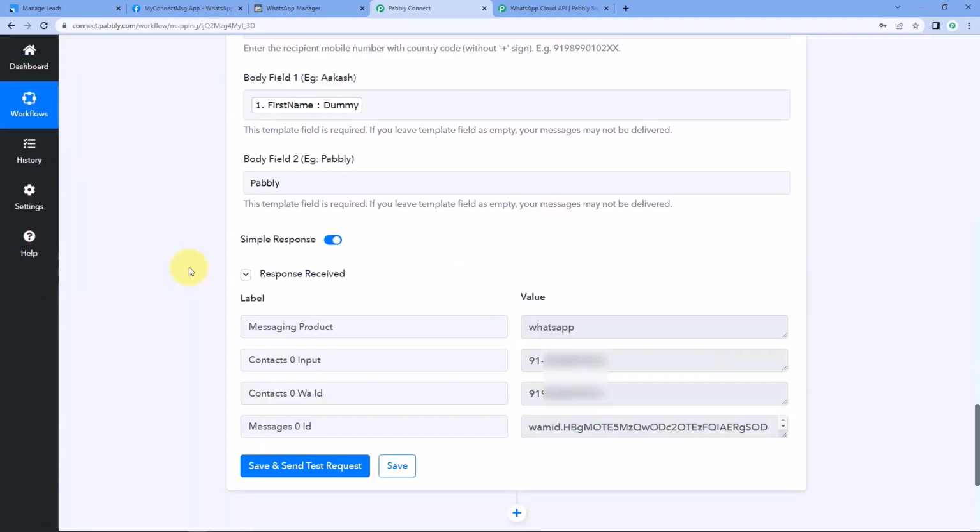After clicking on save and send test request, we have received a response over here. And this response seems to be a positive response to us. This response shows that a WhatsApp message with our selected template is now sent on this very same particular number. So let's check the WhatsApp account of this number.